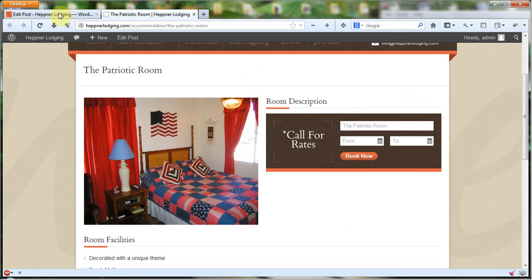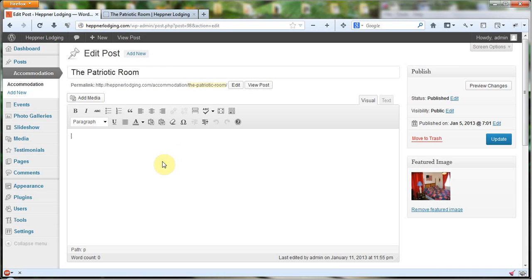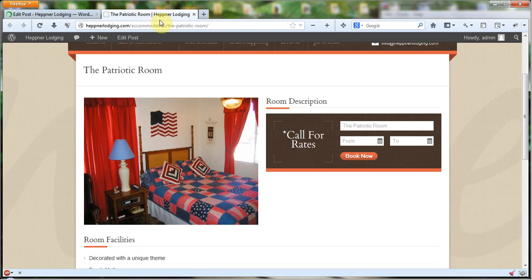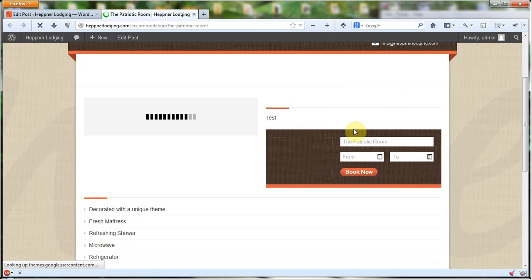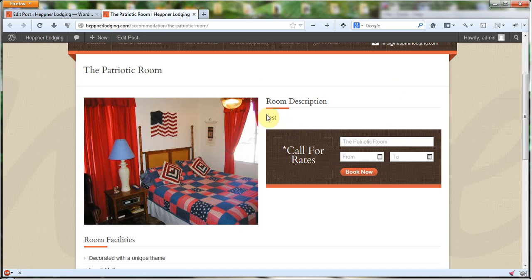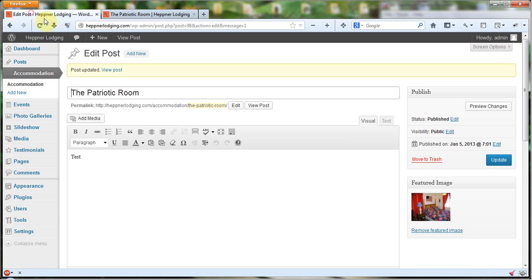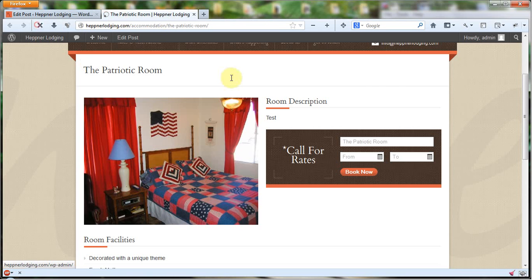Okay. For instance, let's just type in the word test, hit update, and you'll see when we come back out to the page and update the page, this got pushed down, and here we have the word test. This will just continue to get pushed down, and it's dynamic, and it'll go down as far as you need it to go, and you can put in a nice lengthy description of each single room. So go ahead and remove test and click update there. Go back out here, and we'll see that now this is gone.